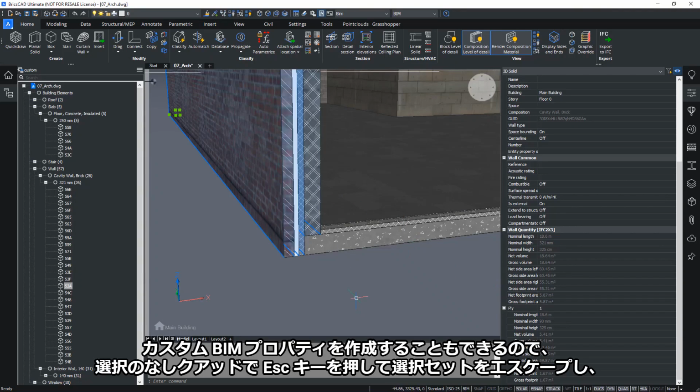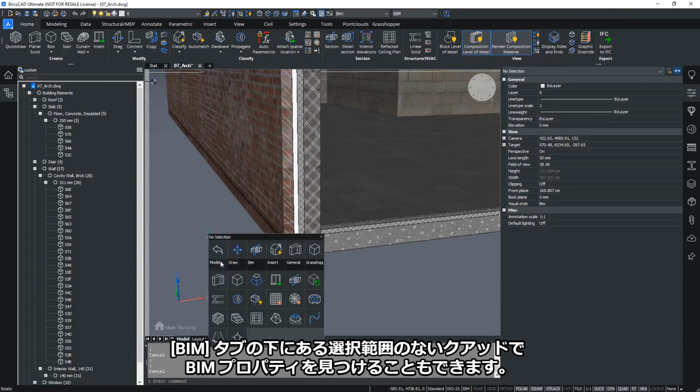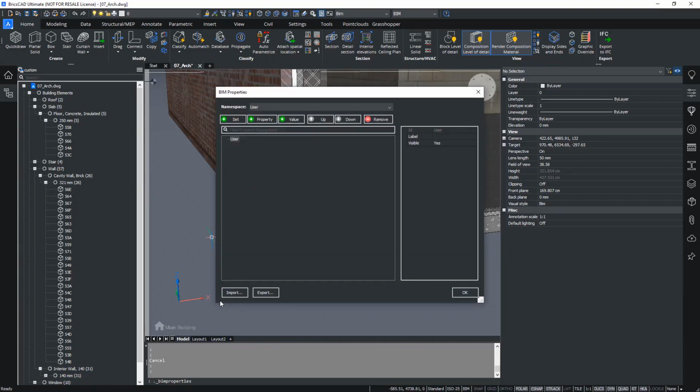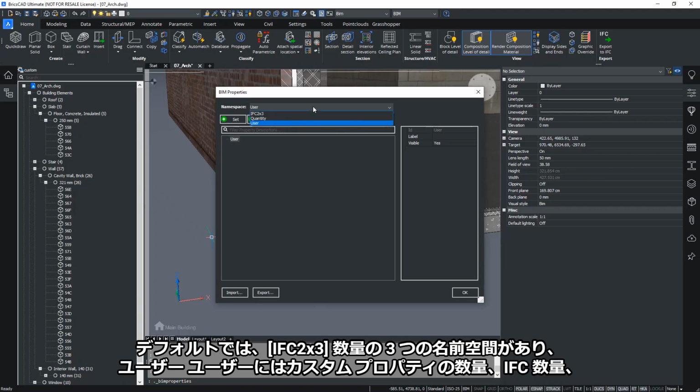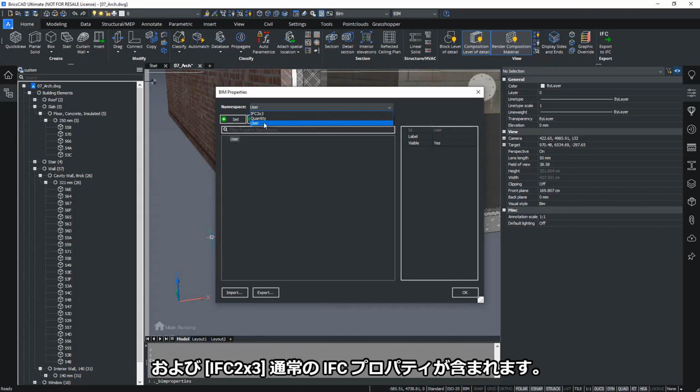You can also create custom BIM properties. So in the no selection quad, so I press escape to escape my selection set, under the BIM tab, you can also find BIM properties. There a dialog box will pop up to specify and edit the shown properties in your BIM project. By default, we have three namespaces: IFC 2x3, quantity, and user. User will contain the custom properties, quantity, the IFC quantities, and IFC 2x3, the regular IFC properties.